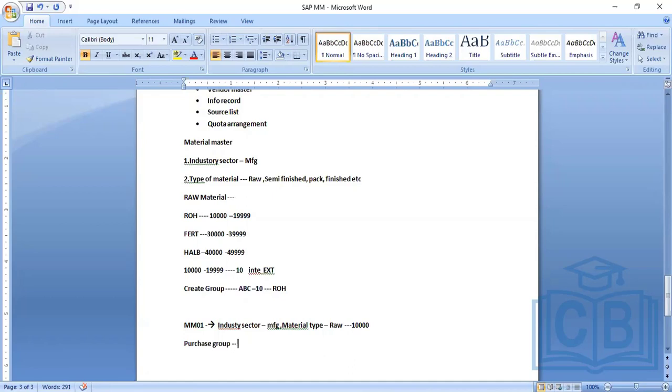Then they will look into it and decide from which vendor we need to procure which material. Those people generally raise an order to the vendor, and they will try to get the material to us on time. That department, generally we call it purchasing people. So how are you going to differentiate those purchasing people? We will create them as a purchasing group.